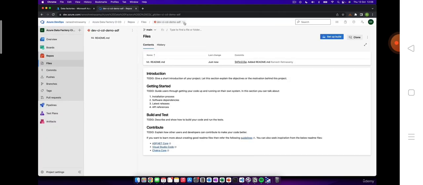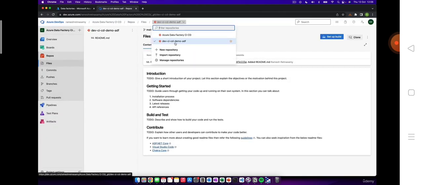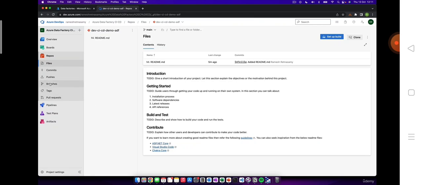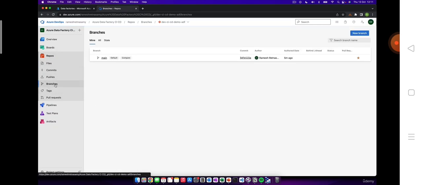If you click on the drop down here, you can see two repositories, and we are on the new repository that we created. Let's now look at the branches. So come over to the left hand side and click on the menu here for branches, and that shows you the branches in this repository.